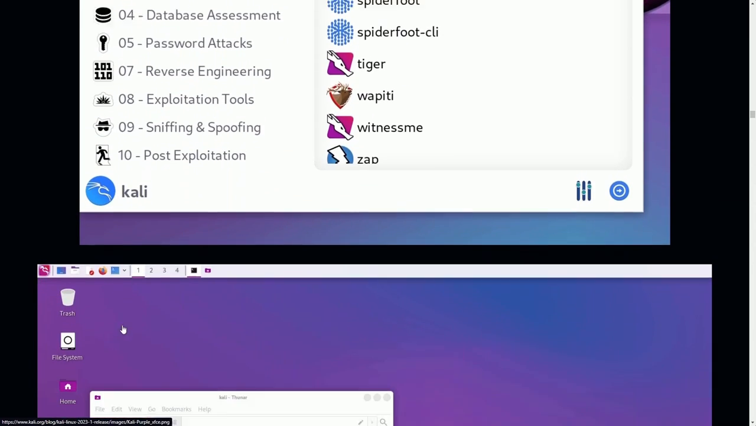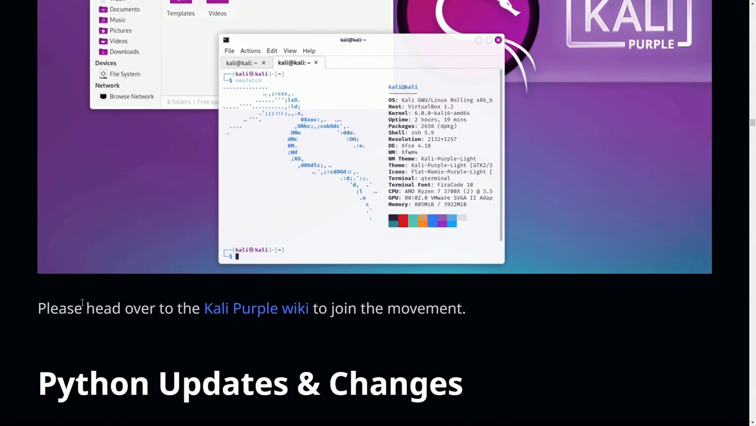We already looked at some of the tools and the desktop environment itself. Definitely check out the Kali Purple wiki. I'll put a link in the description below so you can join the movement as well.